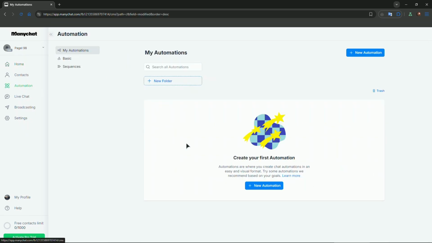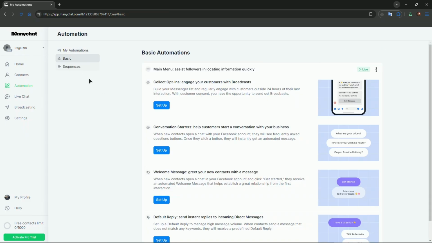So you need to click on automation, and in here you click on basic and you can set up a welcome message. Craft a friendly message that introduces your business. For example, hi, welcome to your business name. How can we assist you today? Add buttons like learn more, talk to support, or view products.